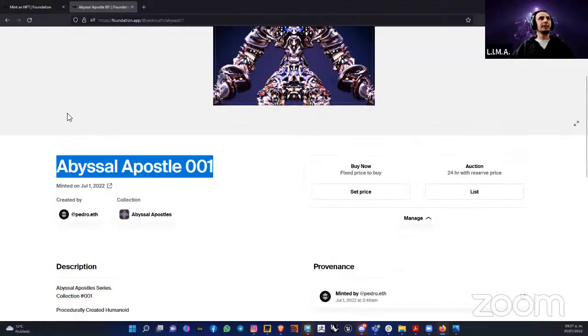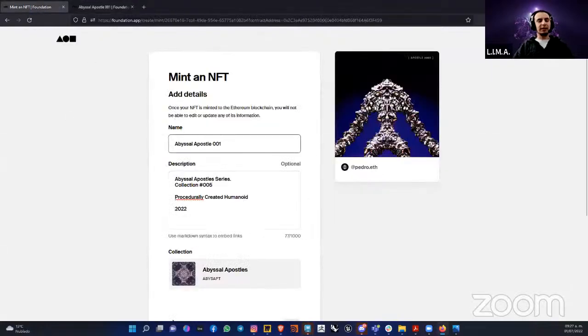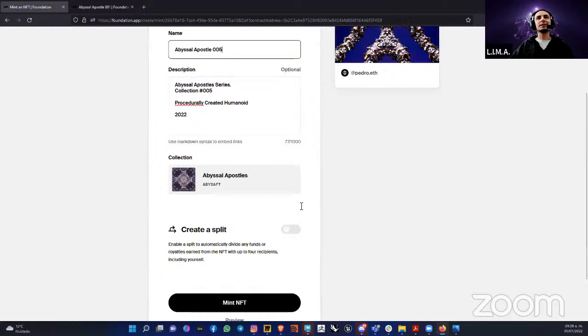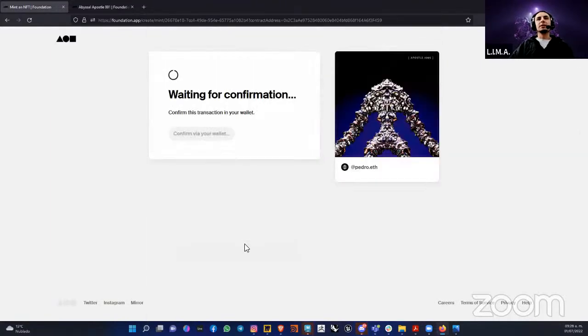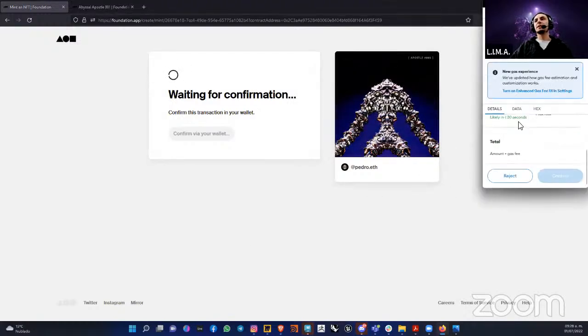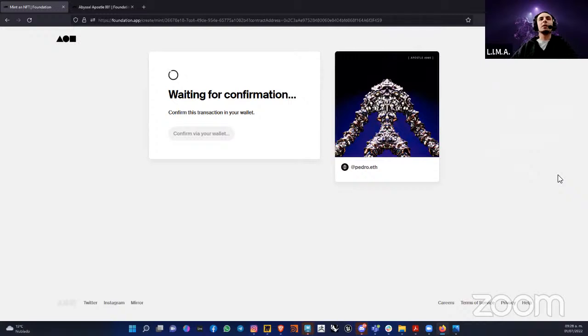Let's copy the name. By the way, you also can create tags for your particular set. I didn't do it yet, but I will do it later. Once my picture is ready, I just go to mint NFTs. Probably my wallet will appear. That's nice. I need to pay how much? $5. That's probably because the price of the Ethereum went up.